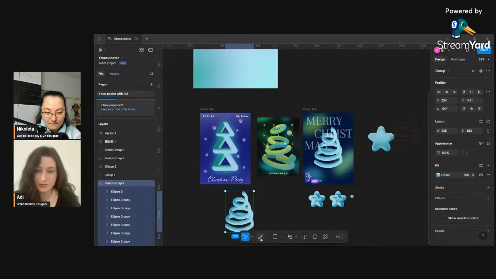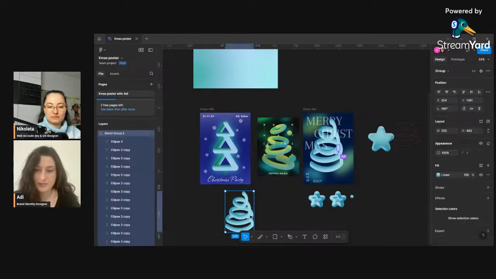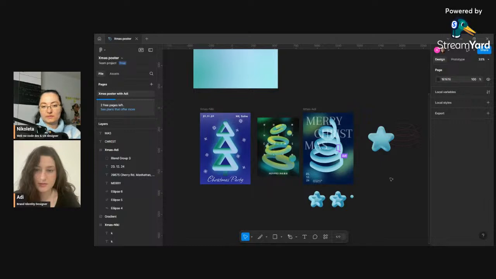I'm trying to play with the typography a little bit now, and make this a little bit bigger. I don't know what else you can do, but I will leave it to you. Yeah, I'll have to figure it out, but I think that I fixed it a little bit with the layouts.